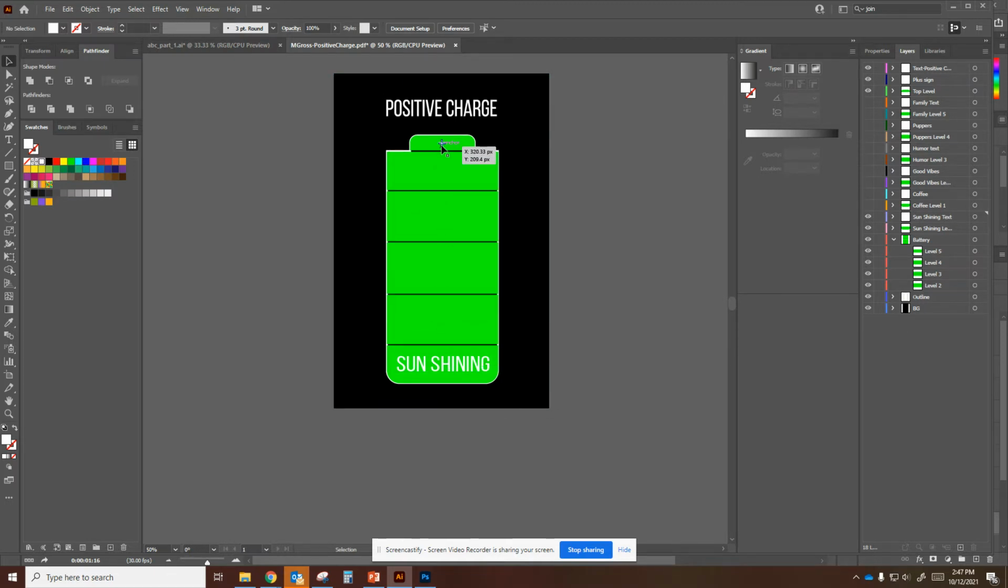Okay, so I put the positive at the top here. So you could do that. I did the plus sign at the top. I just made a plus sign with either my text tool, or I could have made it with a shape. Okay, and then that's my top level up here.